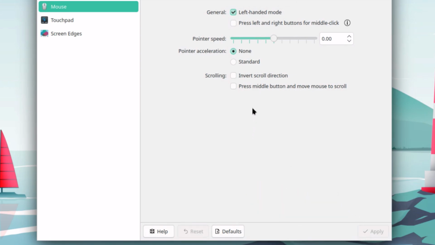Now my clicking button has become on my right side. And to change it back, you would just uncheck that. Go back down to the bottom, click on Apply.